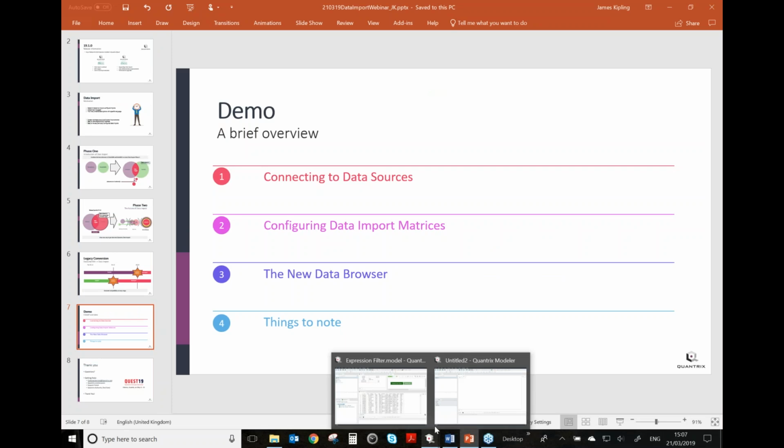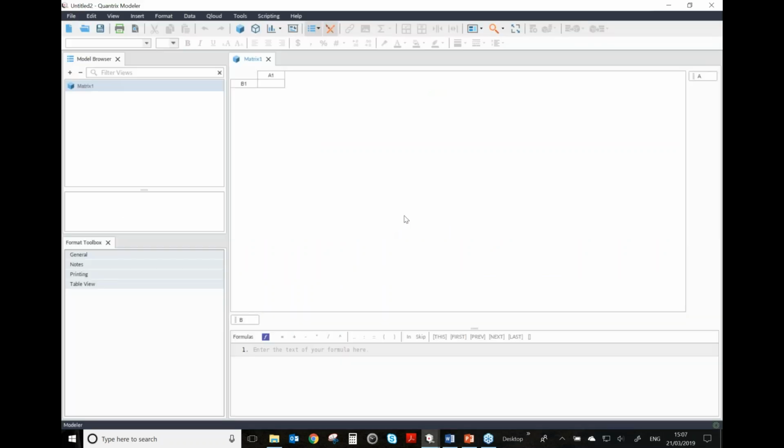So with that in mind, I'm going to open up there. I just want to check, Mike, that that's gone to my Quantrix Modeler application correctly. Yes, you're good to go.